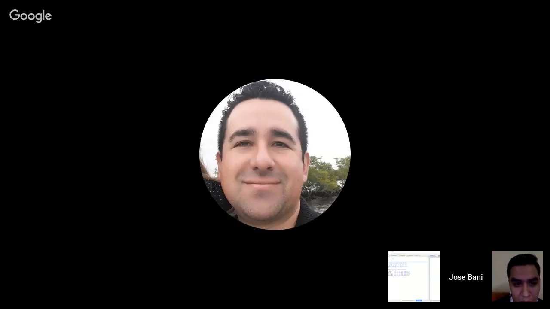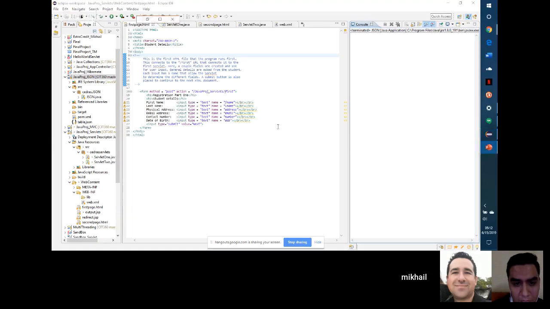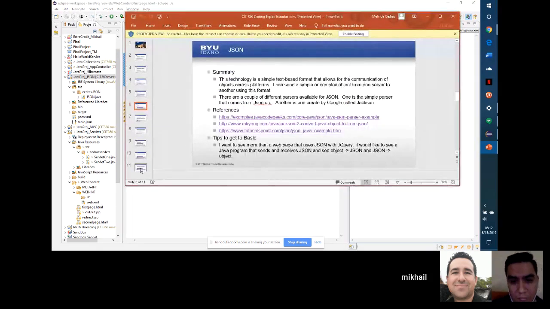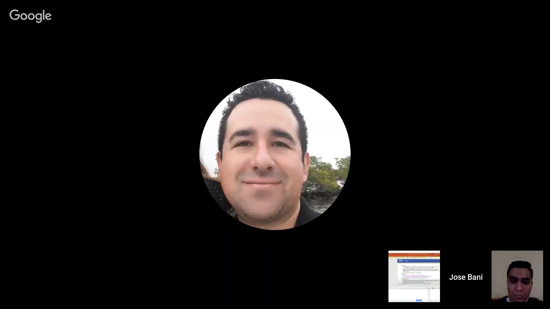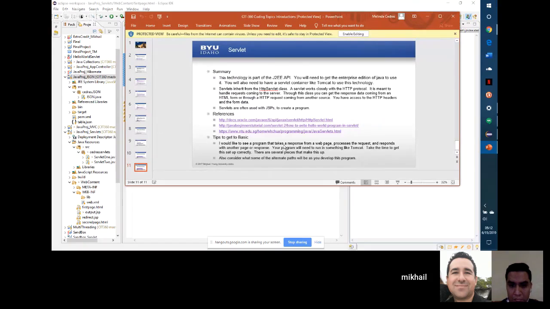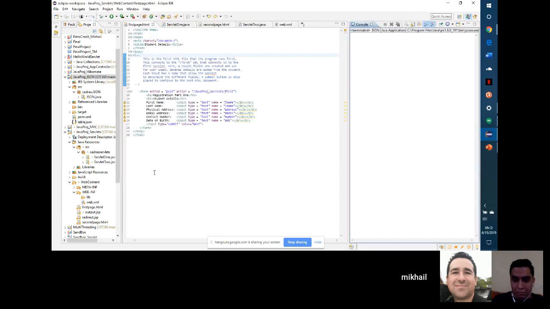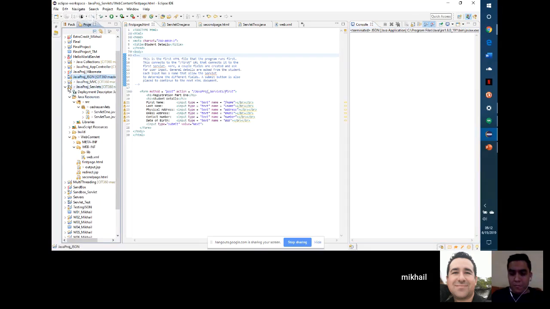document. So in the coding topics, they said, I would like to see a program that takes a response from a web page, processes the request, and responds with another page of response. Your program will need to run in something like Tomcat. Take the time to get this set up. So I used Apache Tomcat. I went with version 9, as they said you have to take the latest version.